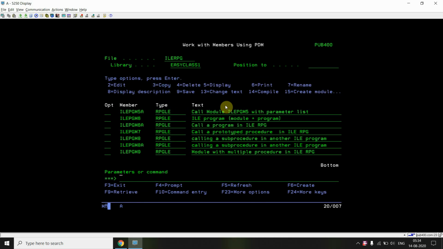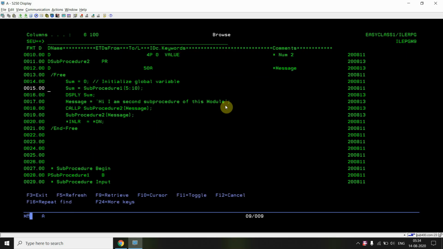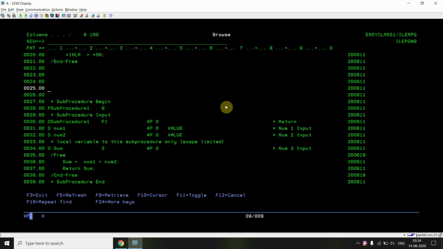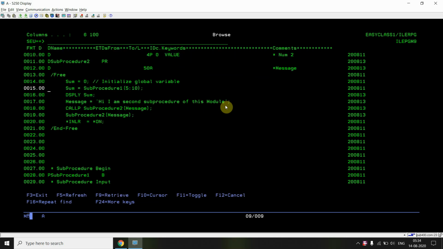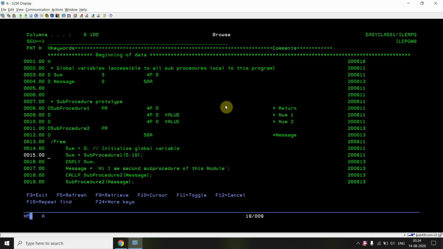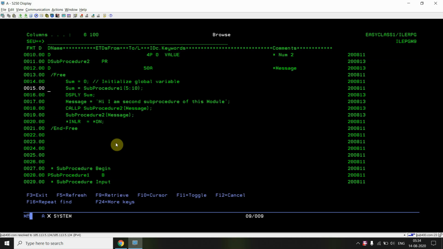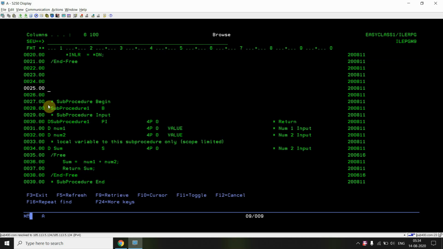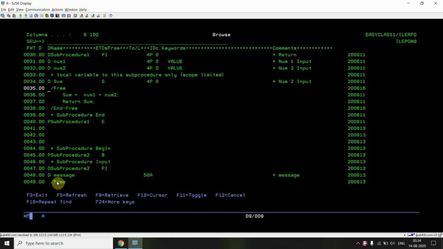So here you saw how multiple procedures can be written in a particular module and how they can be called in the main procedure. This module consists of two sub procedures and one main procedure. The main procedure is basically what is defined using the H, F, E, D, C specifications, and whatever comes after that, the P and D specifications, whatever they are using inside that, are sub procedures.